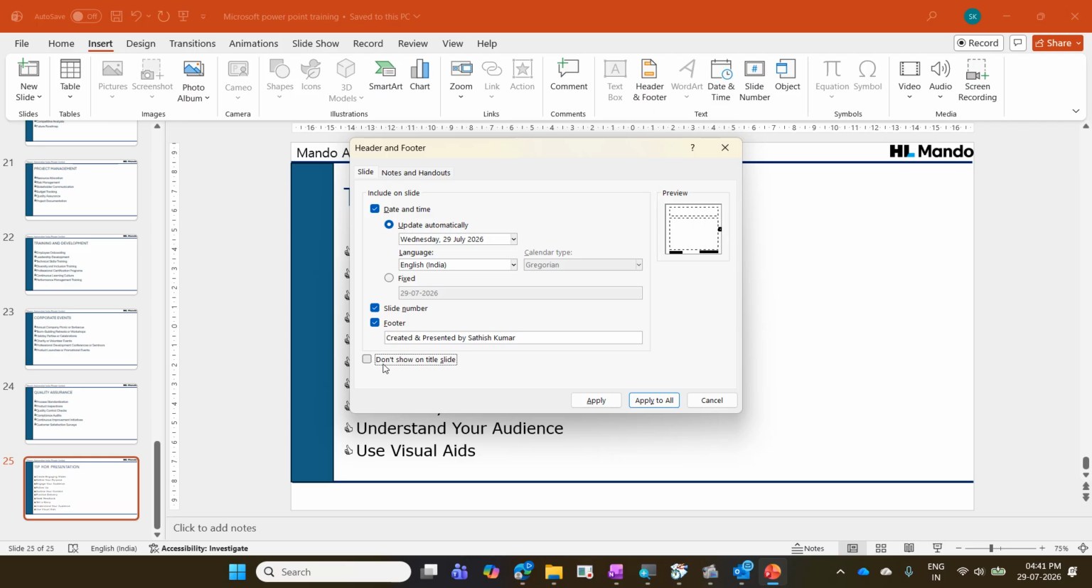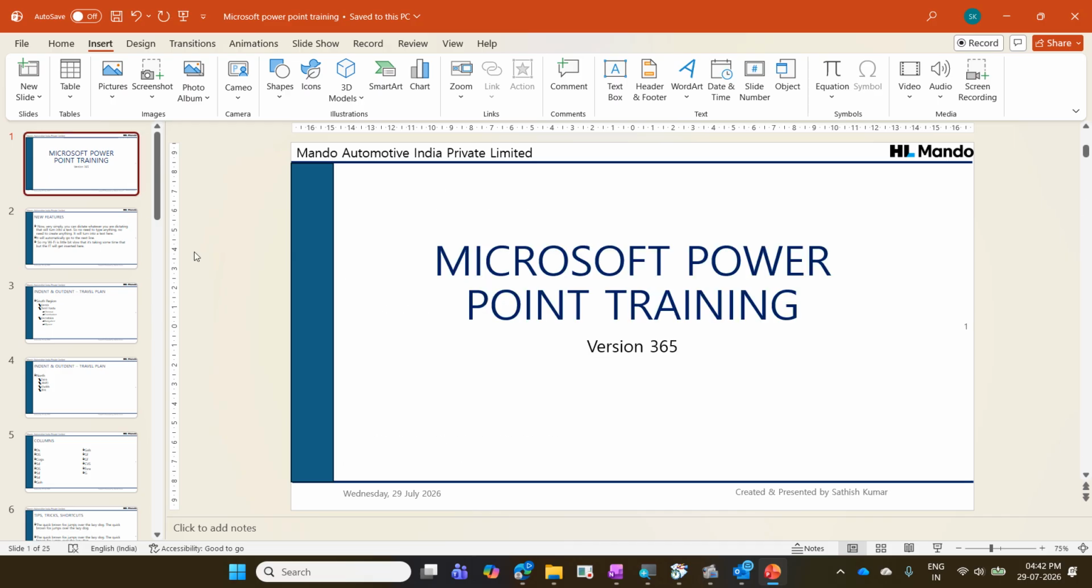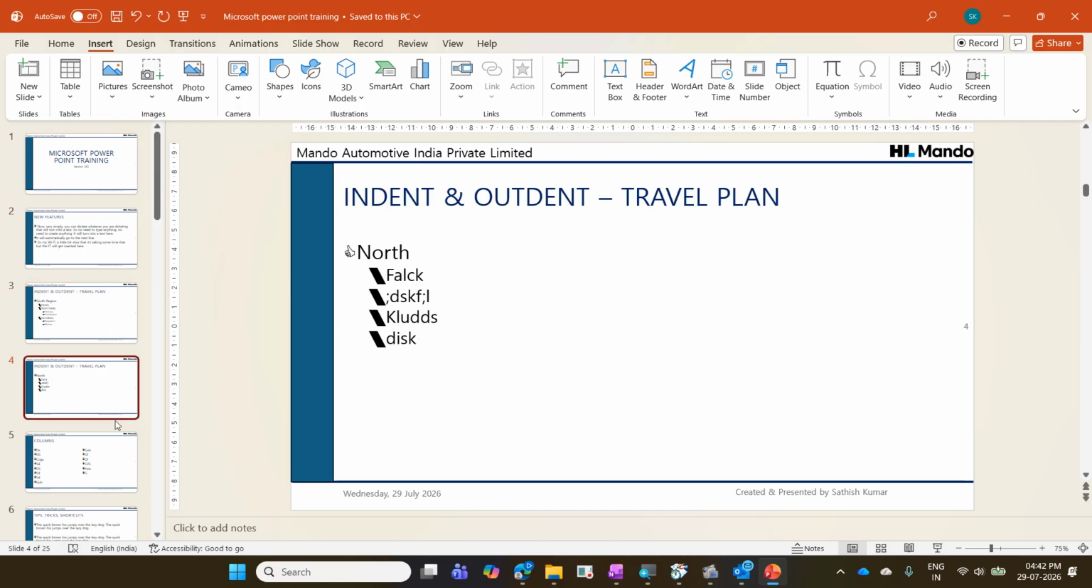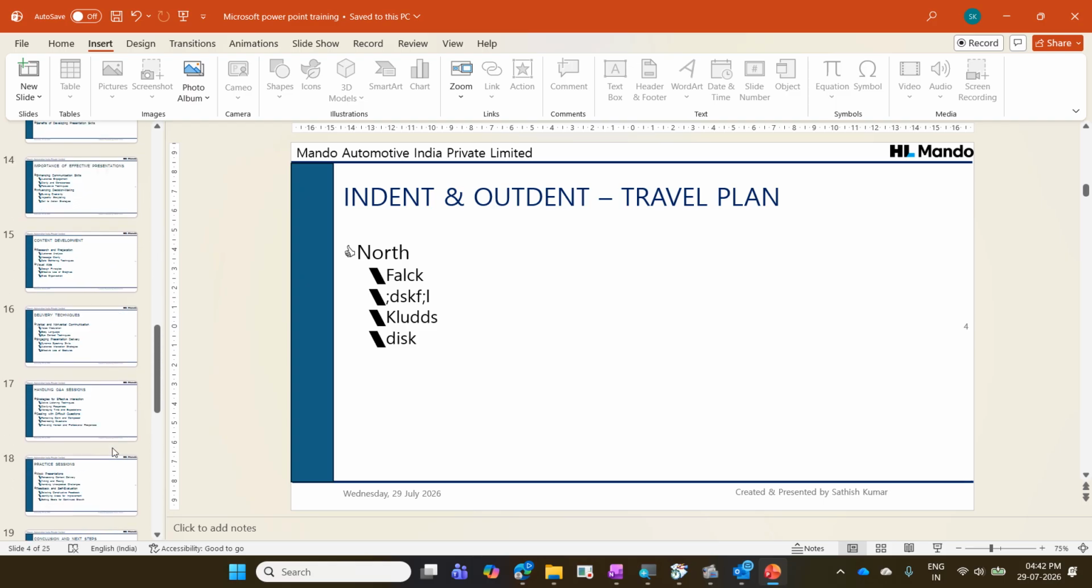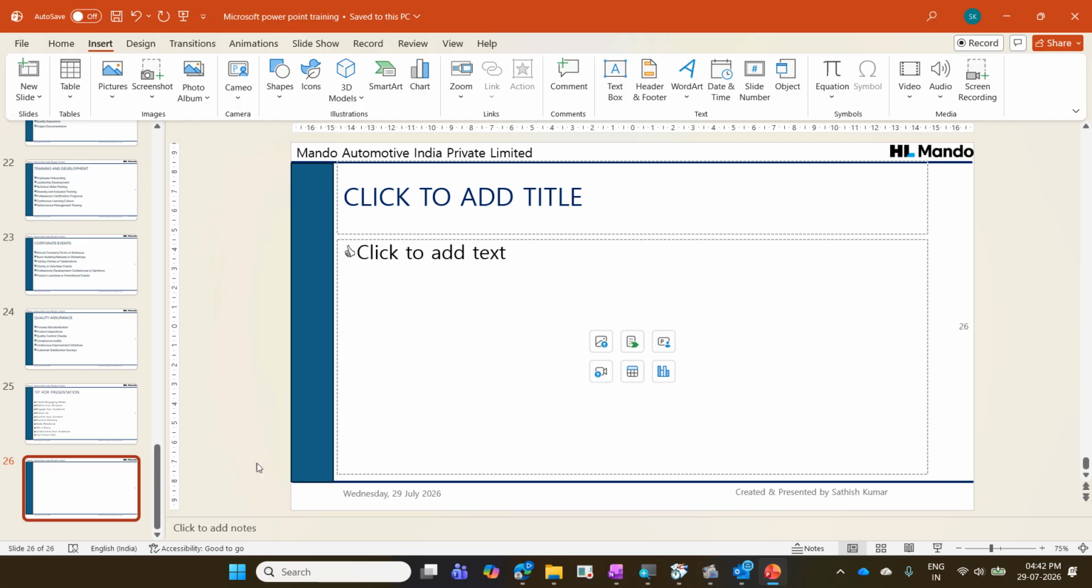Yes. In all the slides, starting from the first slide to the last slide, at the bottom the date is displayed and the created and presented by text is displayed. On the right hand side, you can see the slide number is displayed. So in all the slides, you can see the slide numbers and the footer. If I insert a new slide, it will get updated automatically. The slide number will get updated to 26 and the date and the presenter name are also displayed. Insert, header and footer, or Alt Shift D.